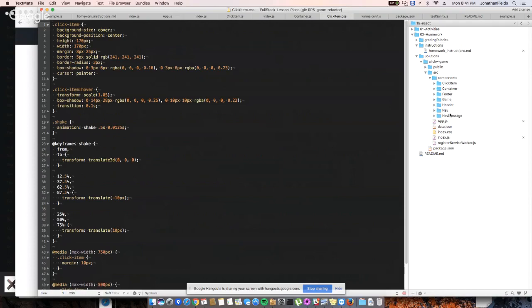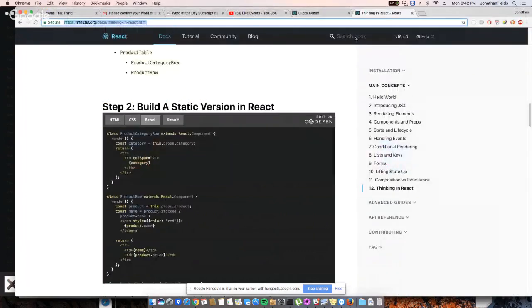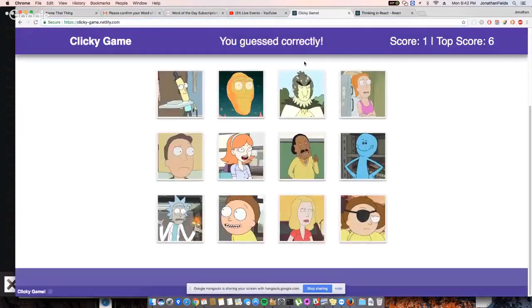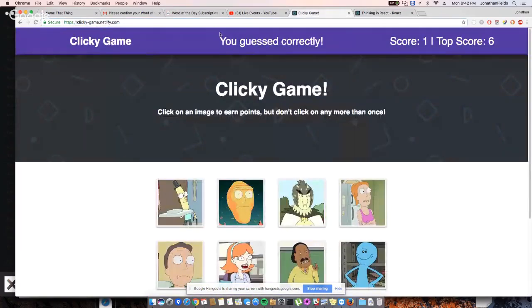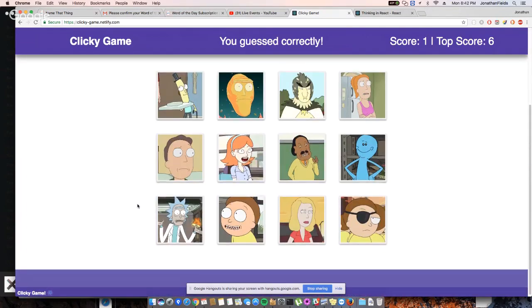So you can see here they break the game up, and we can go back to the page and look at it. They break the game up into a few different components. This header is going to be a component. This Jumbotron thing, I guess they'll call it a Jumbotron, is going to be a component. Then your grid of images is going to be a component. Then each individual image is going to be a component.